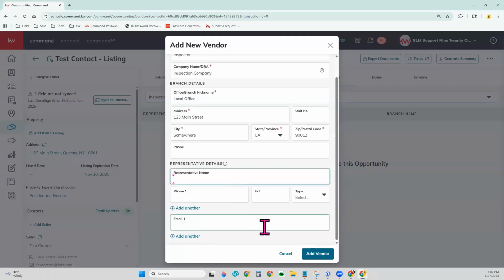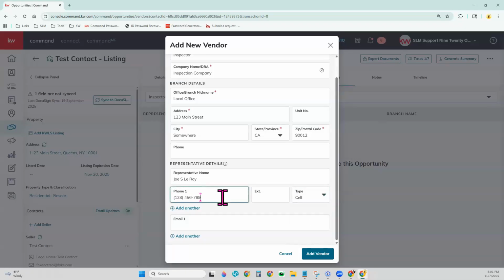Coming on down, if you have a particular representative at this inspection company or the vendor that you're mentioning, you can go ahead and enter his name here or her name. And their particular phone number, extension, and also the type of phone number that it is. If you have another phone number or a different email address, you can add multiple pieces of contact information for them and choose Add Vendor.